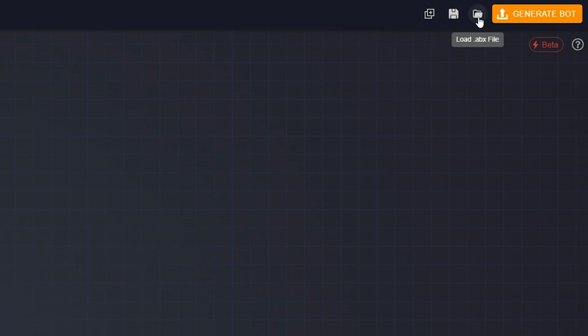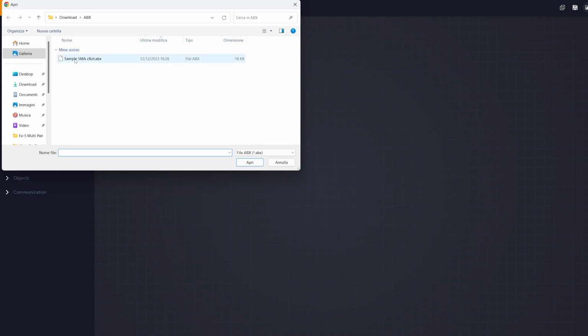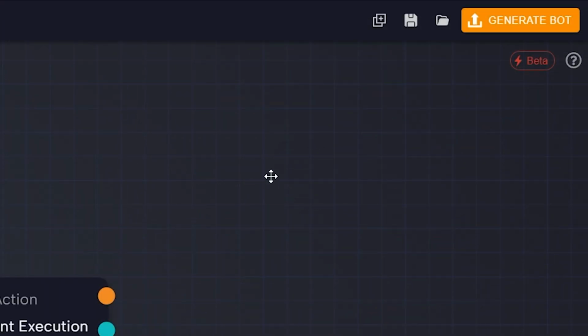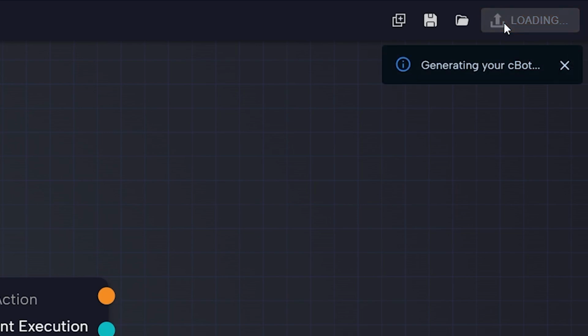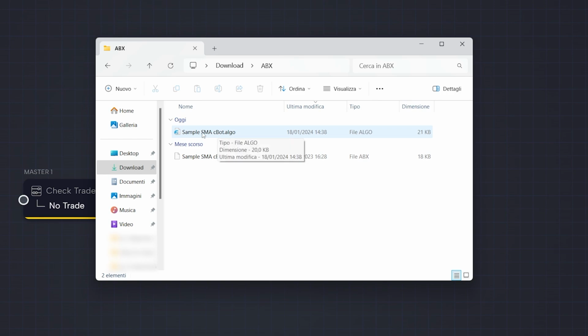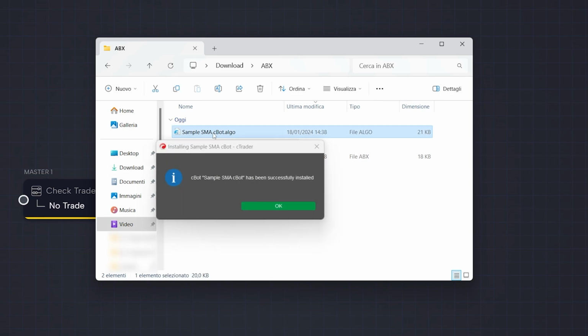The next icon, Load .abx File, allows you to load previously saved projects with the .abx extension. The main button is Generate Bot. This button exports the project from your AlgoBuilderX workspace directly to an already compiled .algo file, which is the extension for CBOTs. Double-clicking it will automatically install the CBOT in cTrader and you will find it in the Automate section.